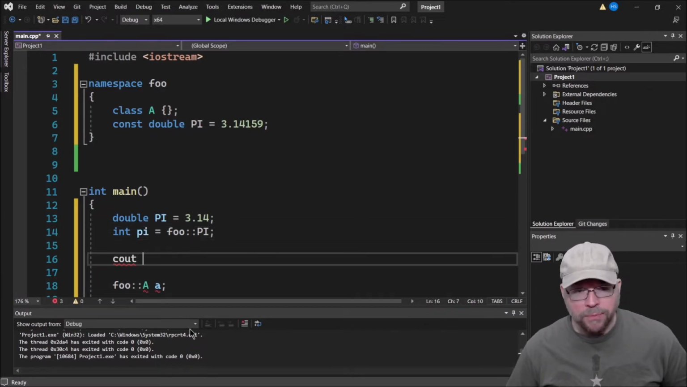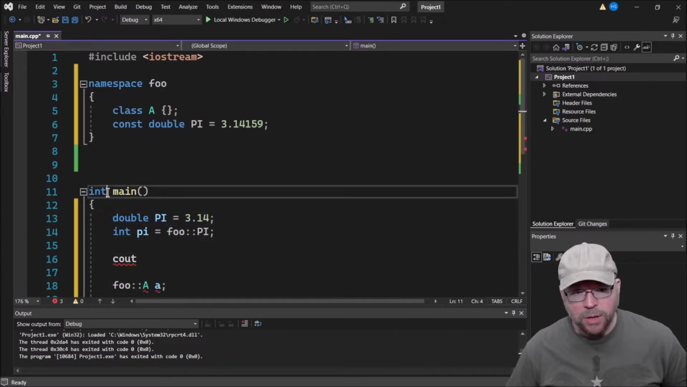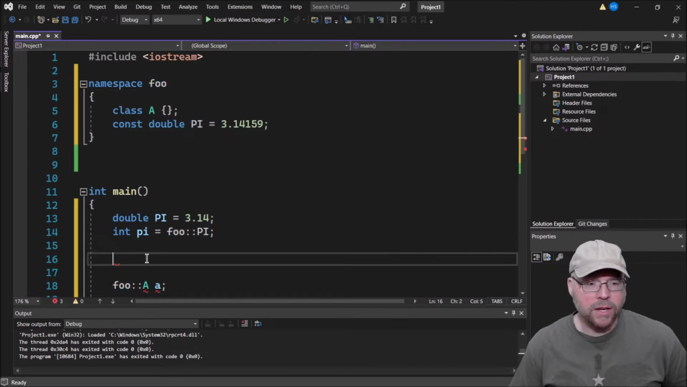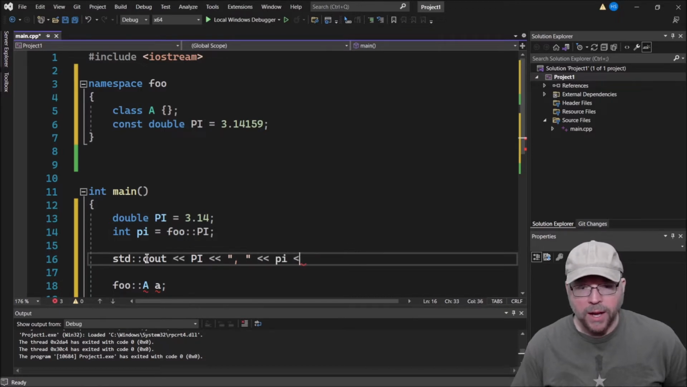So now this is pi that was defined and belongs to main, and I assigned it 3.14. This pi right here belongs to main, but I used the value that was defined in a named constant within the foo namespace. So I could turn around and do std::cout pi. I could do the lowercase pi, and I could even do the foo::pi. So something like this.